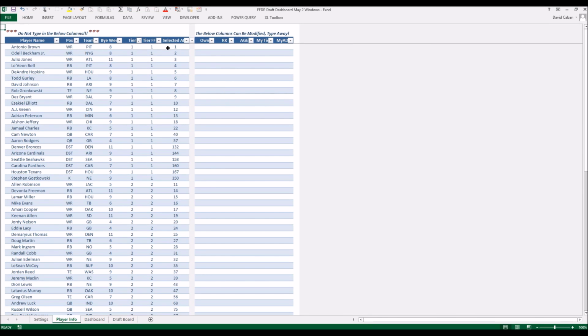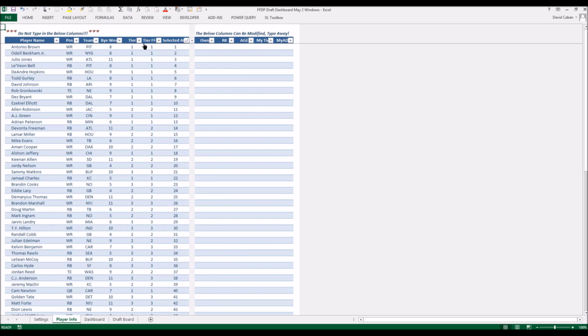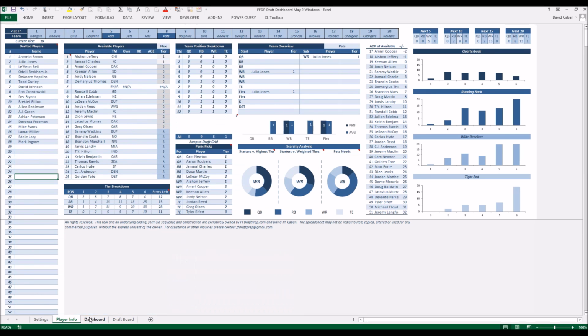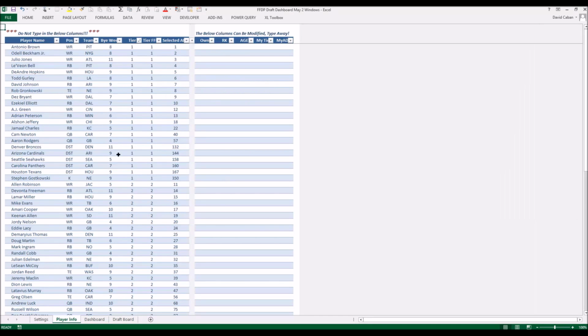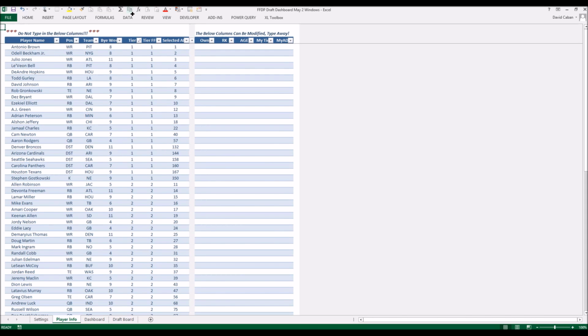So every time you open the file, you're going to want to go to selected ADP smallest to largest, and you're going to want to go to tiers smallest to largest, and that will ensure that you have the correct sequencing up in the available players listing. Obviously you will have corrected for this little issue here that we were just doing for the example. So key takeaway, every time you open the file, that web query is going to happen. It's going to pull in your most up-to-date information. You're just going to make sure that you go to player info, you sort selected ADP smallest to largest, and you sort this tier column smallest to largest.